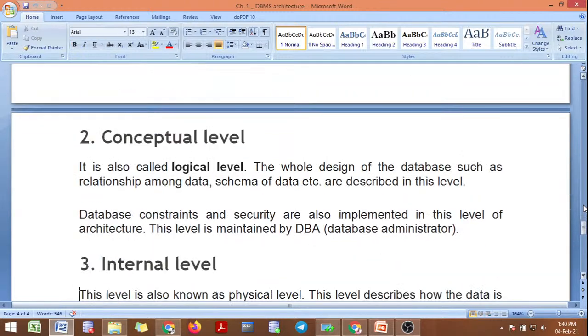Next one is the conceptual level. Conceptual level is sometimes considered as the logical level. I hope that Rajrupa you understand my point. Logical level means that the whole design of the database, such as the relationship among the data and the schema of the data, is described in this level. Database constraints and security are also implemented in this level, and that is managed by the DBMS.